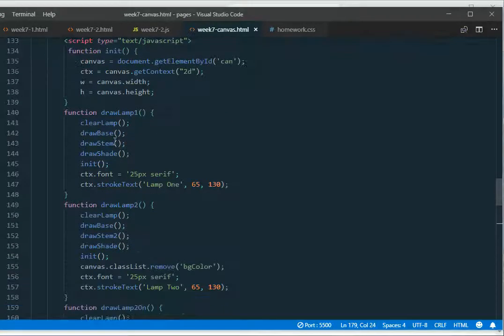Draw lamp one. Each one I call the init in there so I can get the context. And here I wanted to set the context for the font and then put it right here in the draw lamp one. So when I'm drawing lamp one, I'm calling these four functions: clear lamp, draw base, draw stem, draw shade. Then I set the initialization and use that context to set my font and put the text in. And that's how we drew lamp one.